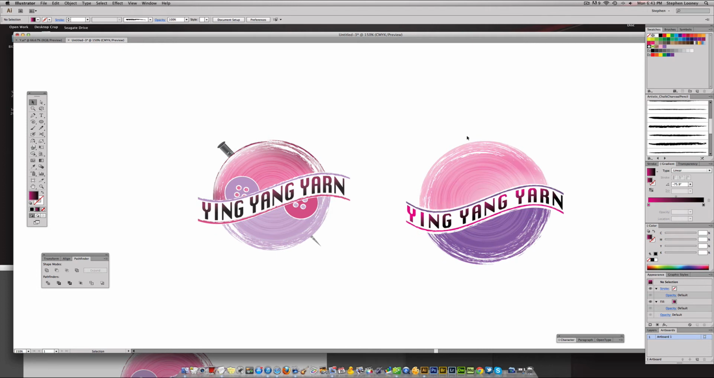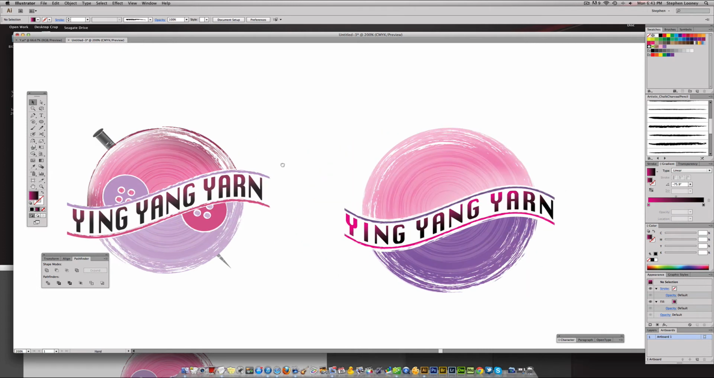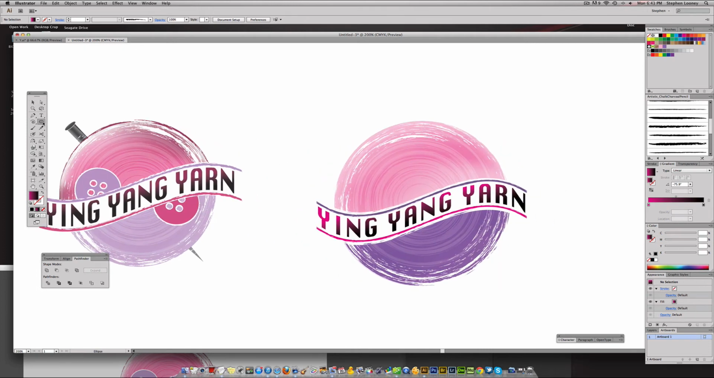Okay, so now we got Ying Yang Yarn, and we're going to create these buttons, which is very simple. We're going to create another circle, and you can have it fill whatever. So let's fill it with the purple for now, and we're going to make 4 circles. We're going to fill them with white so you can see them. Option click shift, option click shift, and we're going to select all 4 of these.